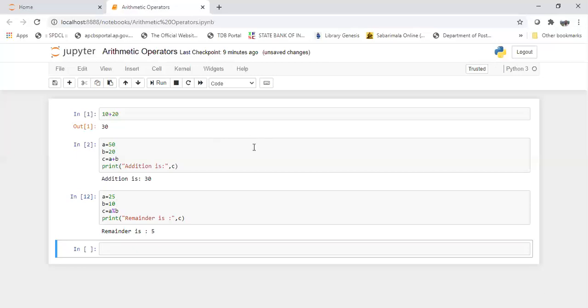Here we only discussed how to print the output. I will explain in the future classes how to take the input from the keyboard also.